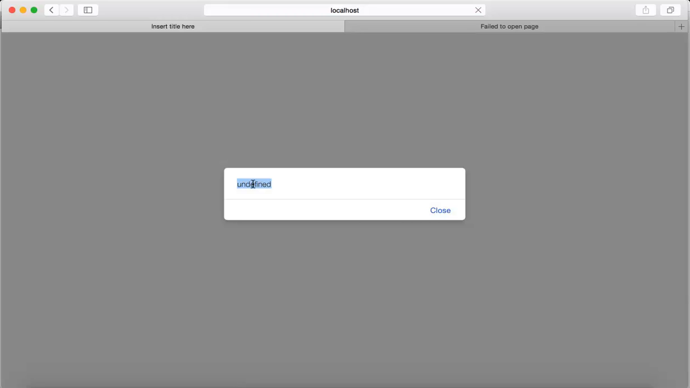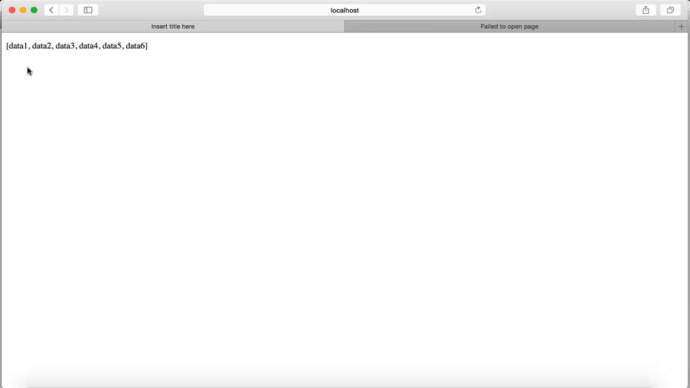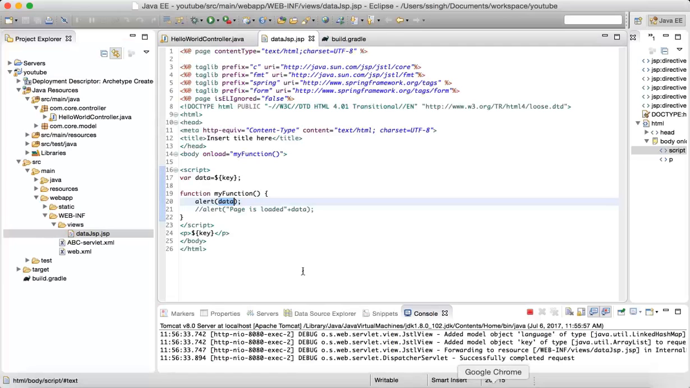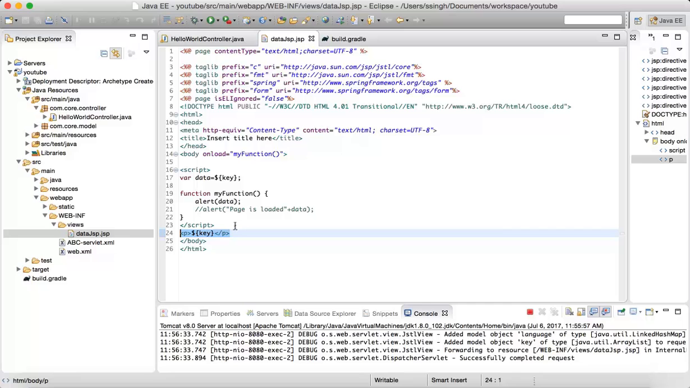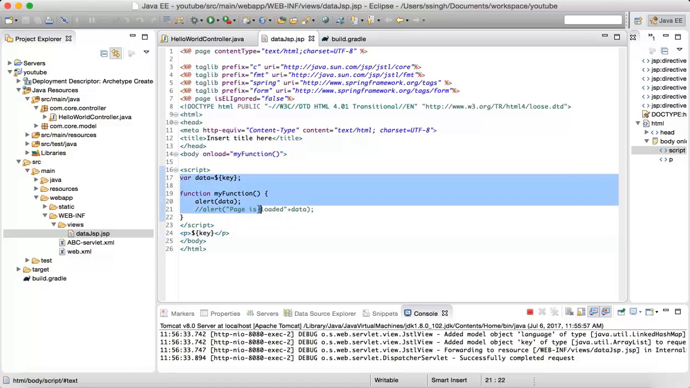And why is that? Before getting to the main problem, let me close this alert statement and see what is getting displayed on the browser. See, it is displaying data 1, 2, 3, 4, 5, 6, and this is the same data that we added to the list object. So what it means is, JSP outside the script tag is able to recognize that data, but a JavaScript function is not able to do that.